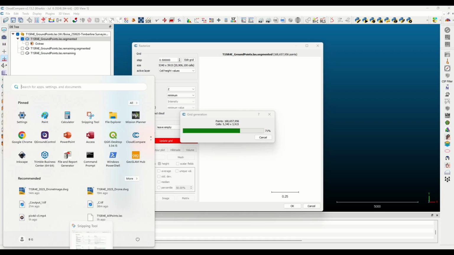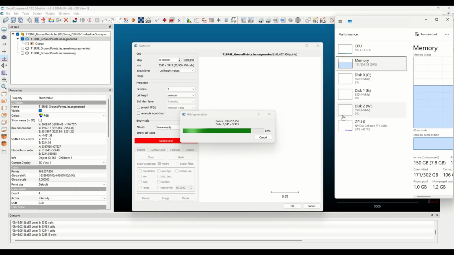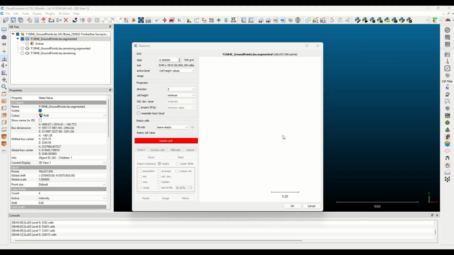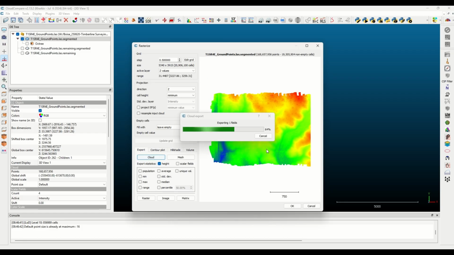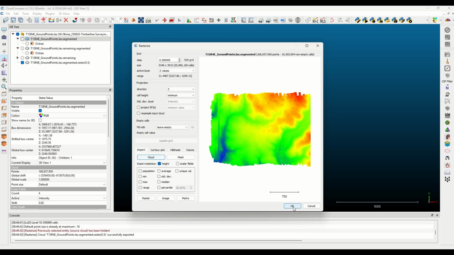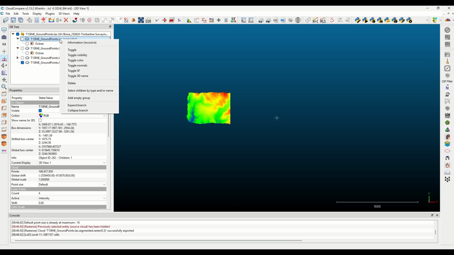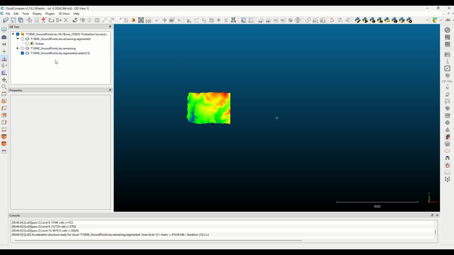With these larger projects, it's more and more important to manage your memory. I already have quite a bit of memory out for being able to do this, so we'll just go ahead and do the minimum sample, and then we'll output to a cloud once it is finished. So now that it finished, we can just output to a cloud, and we can go ahead and delete the original. That'll clear up some memory, and then we can work on the next one.